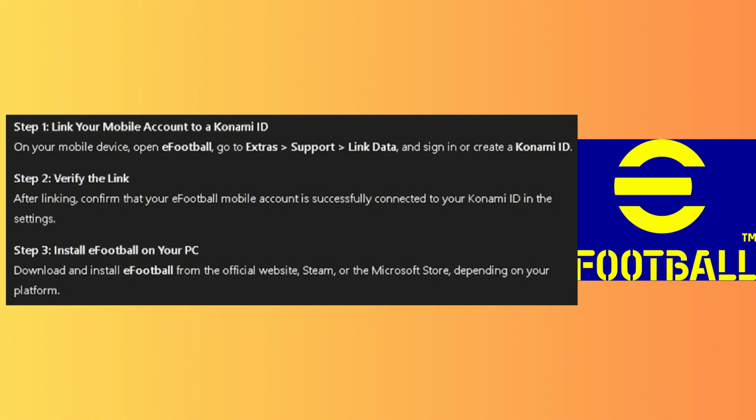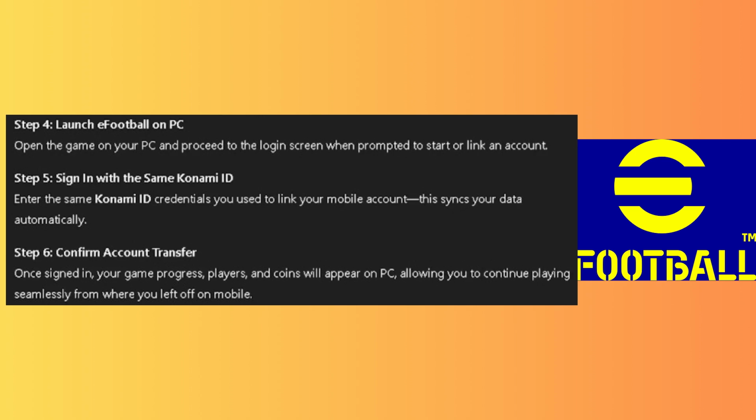Install eFootball on your PC. Download and install eFootball from the official website, Steam or Microsoft Store, depending on the platform you prefer. Launch eFootball on your PC.